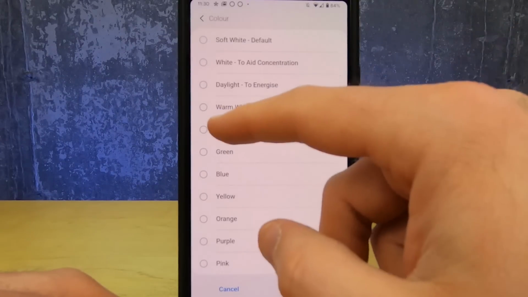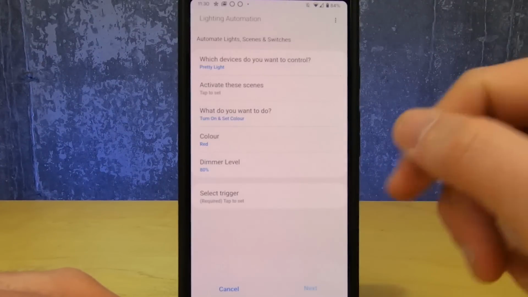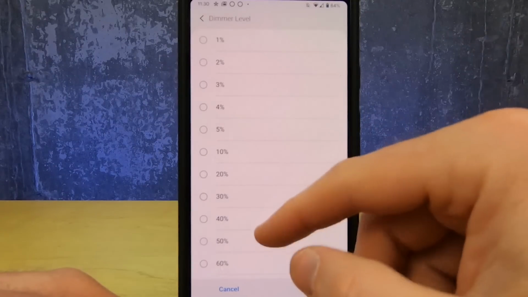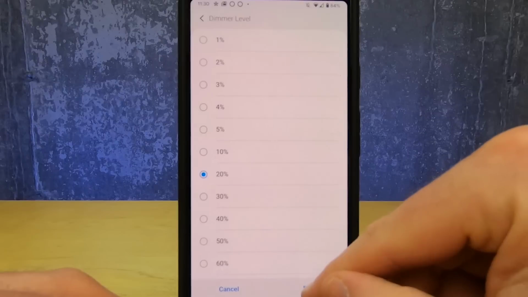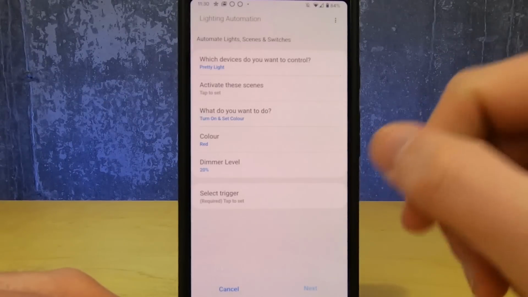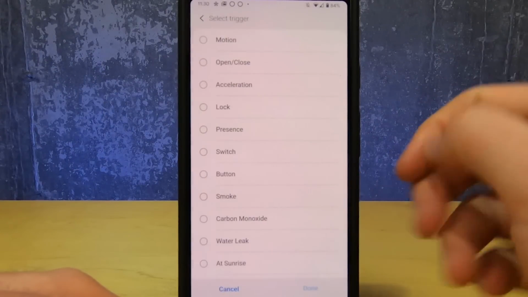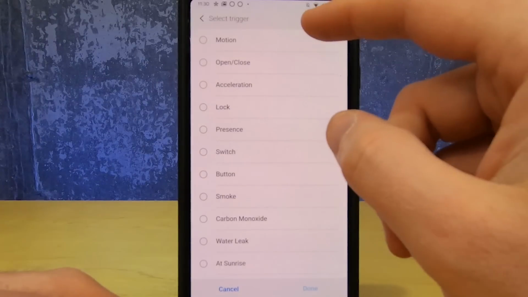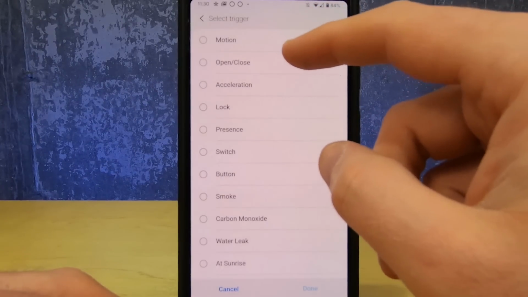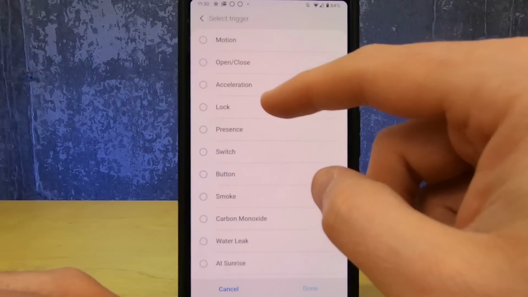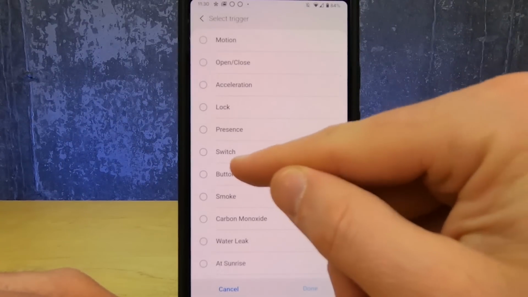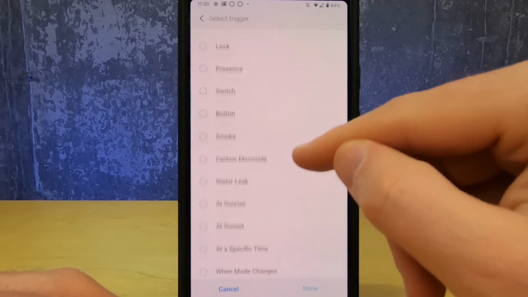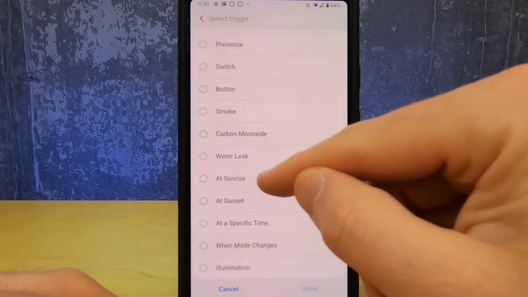So I can just pick some of the colors. I want to turn it to red, and I can set the dimmer level on this as high or as low as I'd like. So I'll set it to 20%. And what is the trigger that I wish to use for this? I can use motion, the open close sensors, acceleration on different sensors, lock, presence of a phone, the switch, buttons, smoke detectors, carbon monoxide, water leaks, and different times.